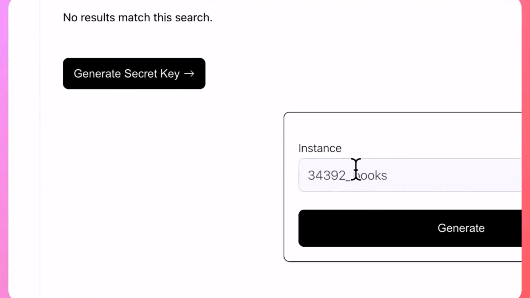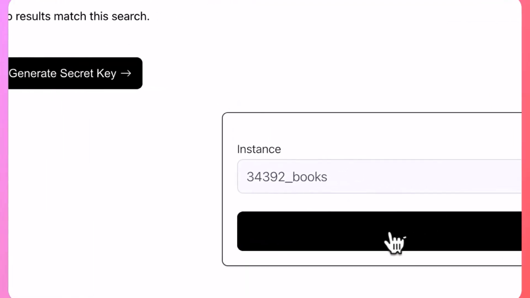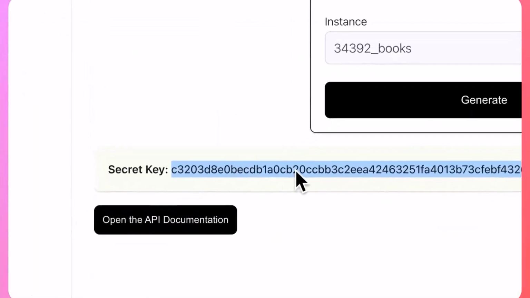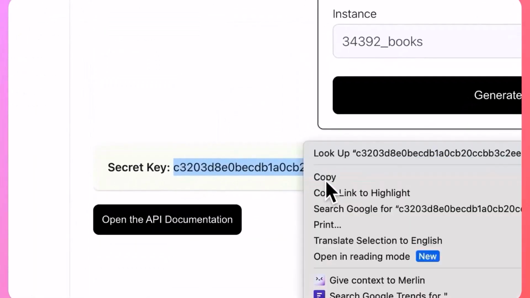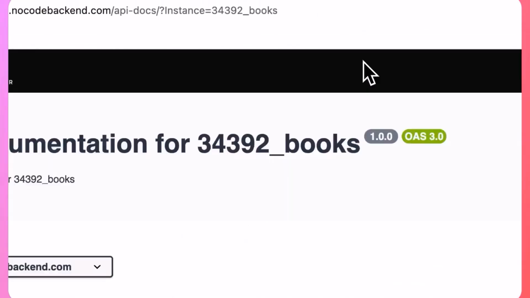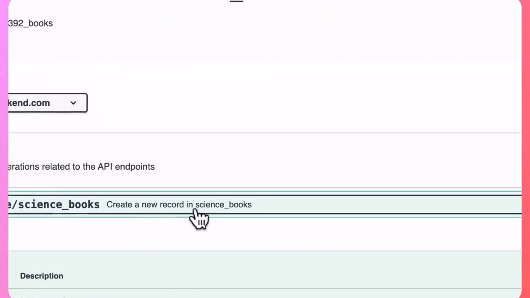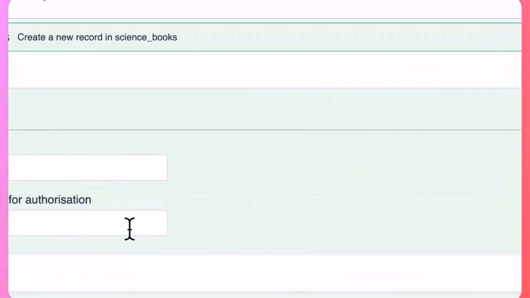So secret key is the way to access our APIs. So we'll click on generate and it will give us a secret key, which will enable you to access your APIs. Copy this and you will see an API documentation down there, which has just been generated for this specific database. So all this is happening dynamically. So as you can see, the endpoints here, science books, right? We just created this. So everything is happening dynamically.